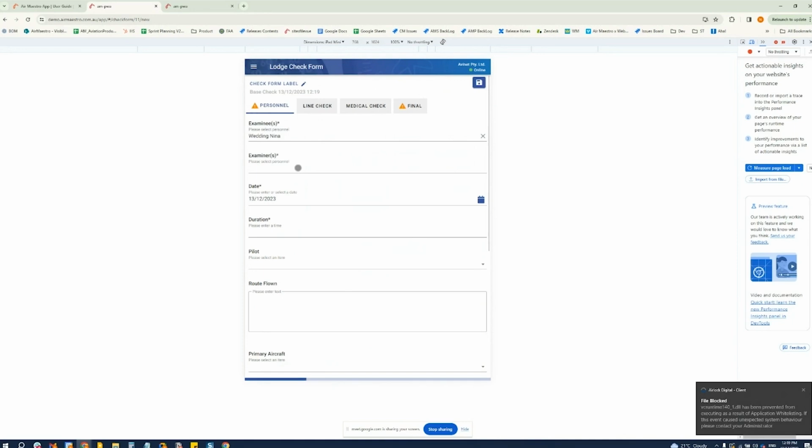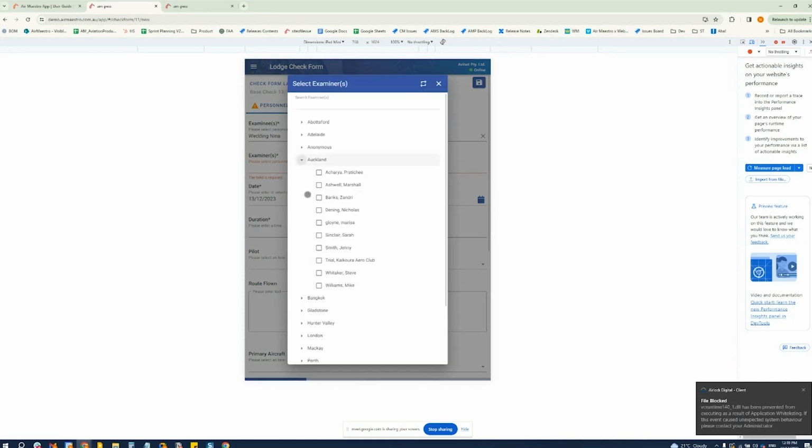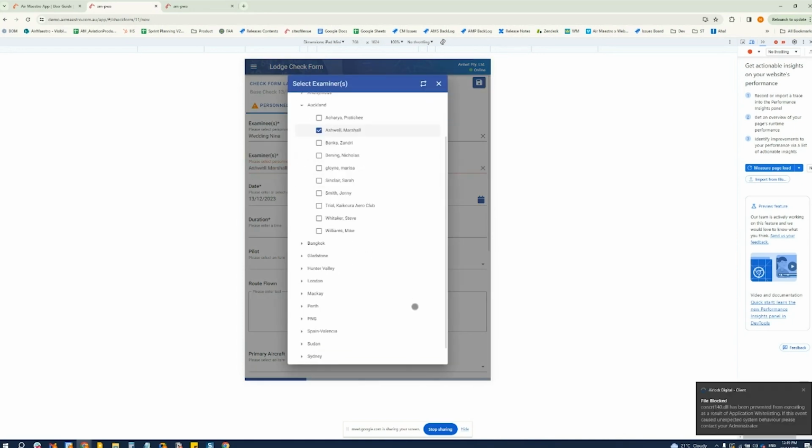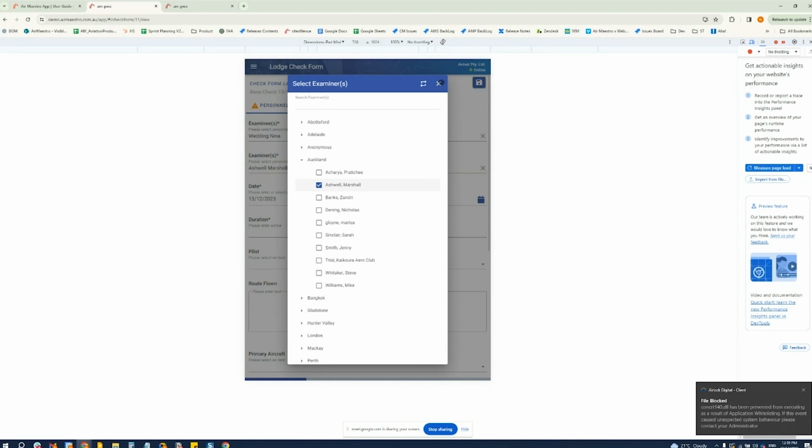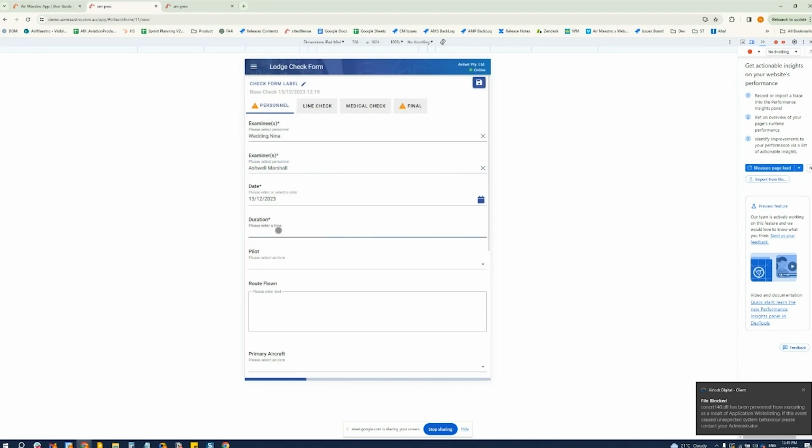So again, it looks exactly like it would if you were logging in to the Air Maestro website. And we have the same functionality available to us.